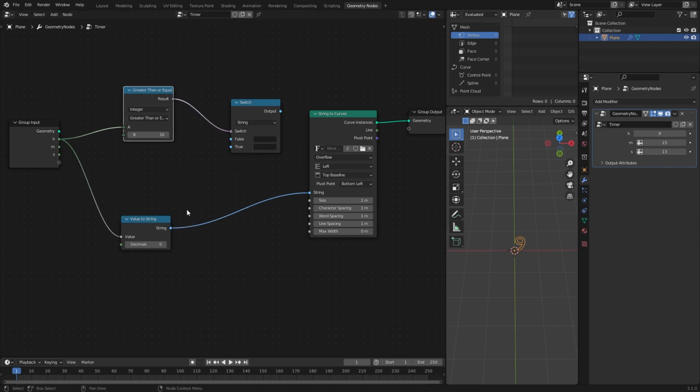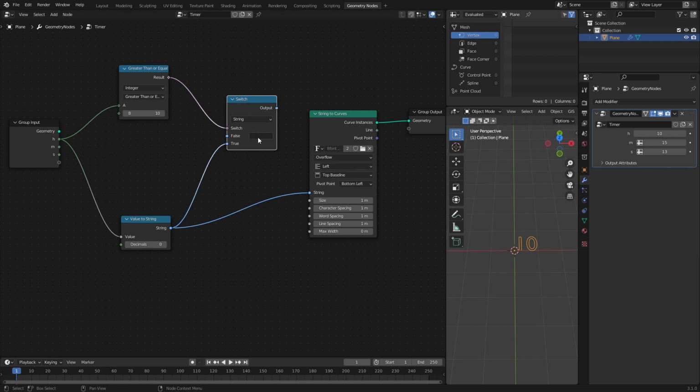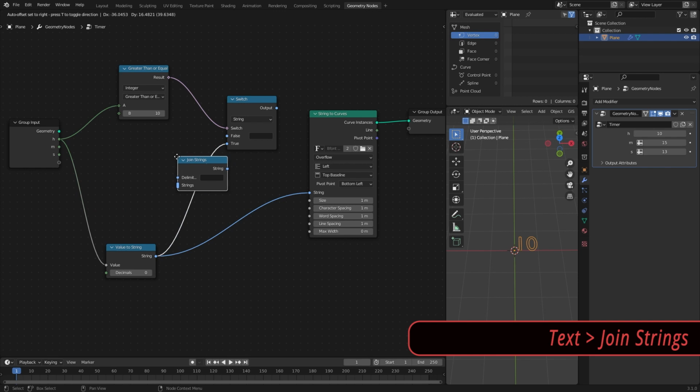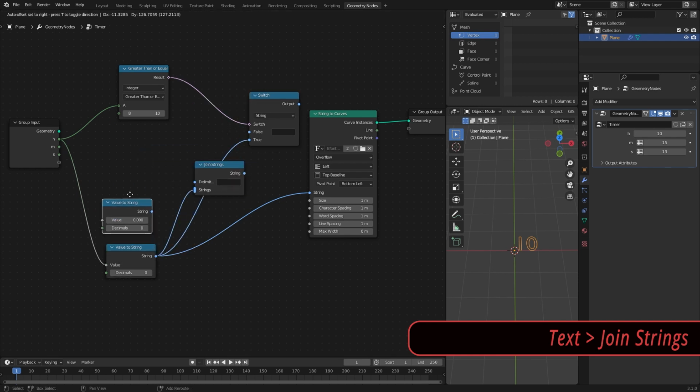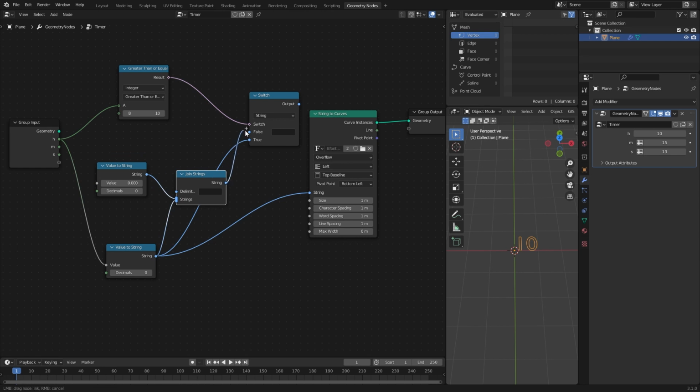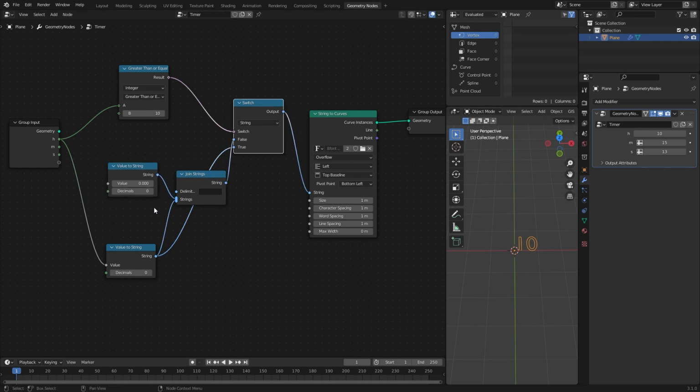Now I drag the string to true, and for the false, we need to join this string with a 0. For that, use the Join String node. Duplicate the Value to String node and join these two together and drag this output to false. Now let's use this as our timer string. Now you can see it's working. We have our leading 0.